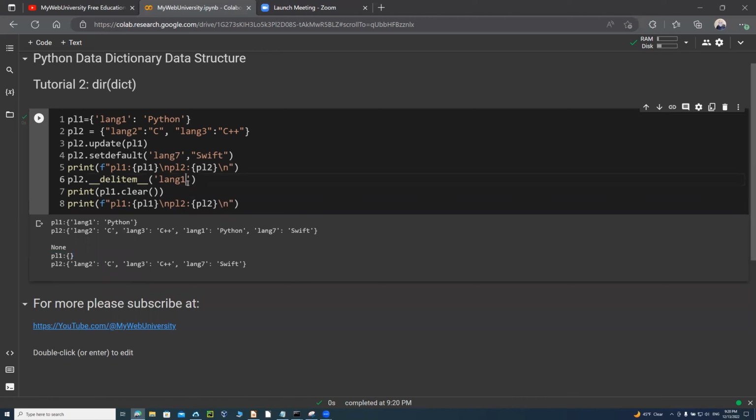Similarly, if I take the Swift out here, that was 7, and then run it, now this is shorter. Language 7 is there. So PL2 does not have Swift, but I want to clean PL2 this time. Notice that PL1 is going to be only language 1 with Python. The clear method cleans up PL2. So this is what clear does. It basically makes the dictionary empty, like saying while the length is greater than 0, keep popping.